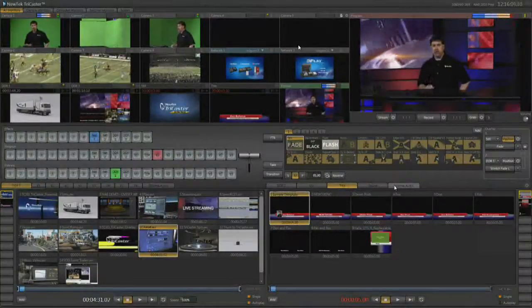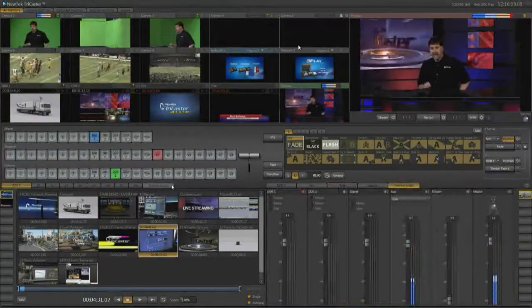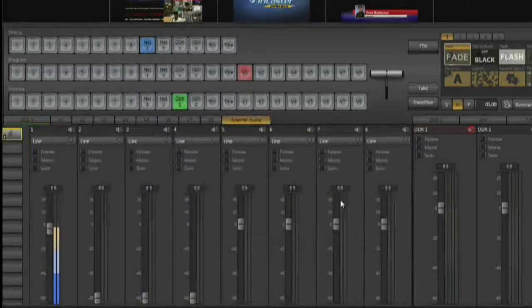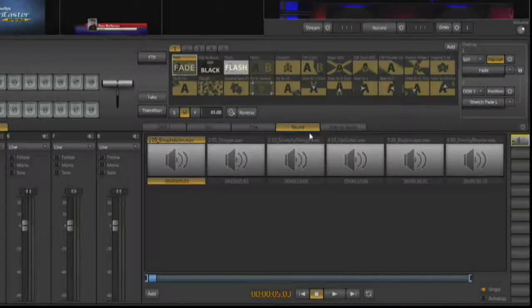The built-in audio mixer includes audio follow video, and you can mix up to 16 channels of digital or analog audio, including embedded SDI audio. There's even a separate audio player for playing back audio clips, music, and sound effects.